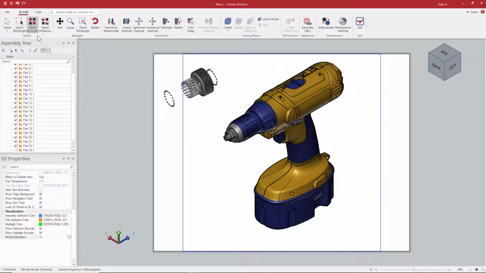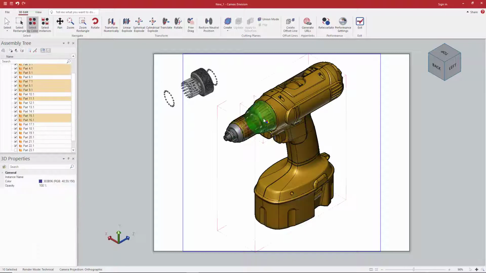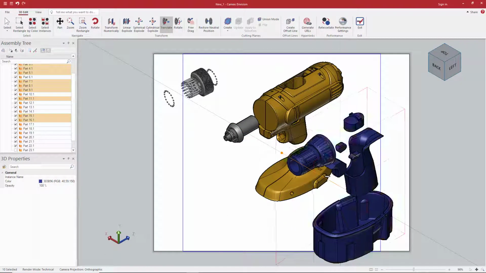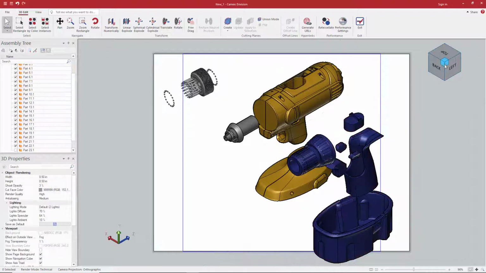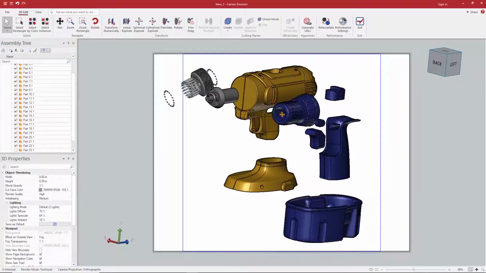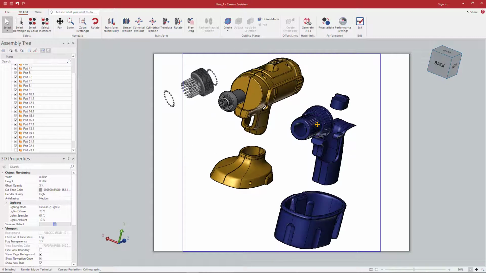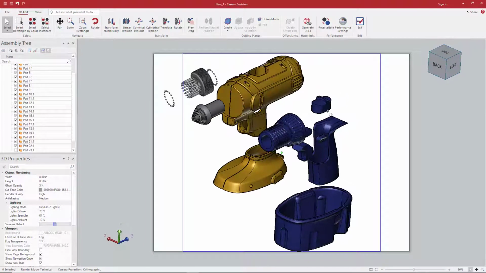So I will select the ribbon and click on one of these blue parts. I will go to Translate and drag the triad to the side. As you can see, the blue parts are now separated from the rest of the model much faster than if I were to individually select every object. In the next video, we'll talk about the second part of 3D Edit mode, the View tab.